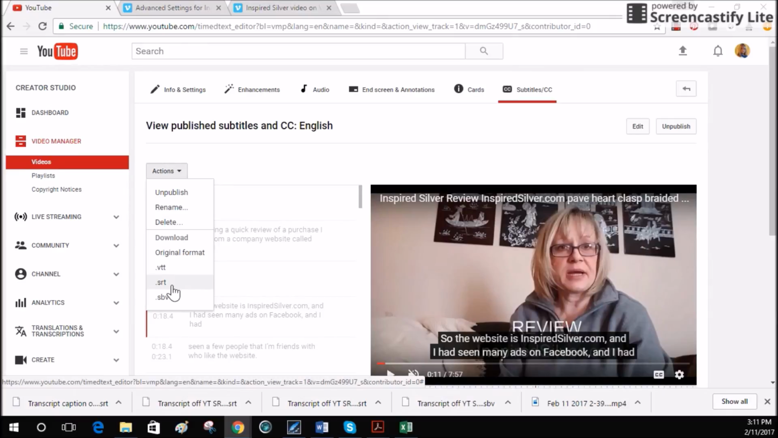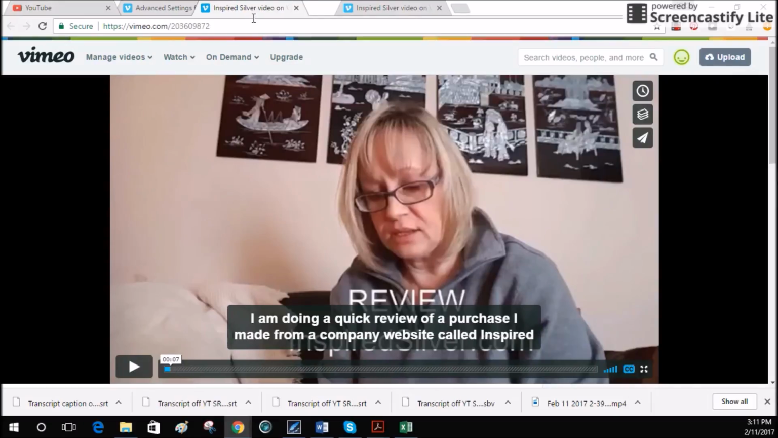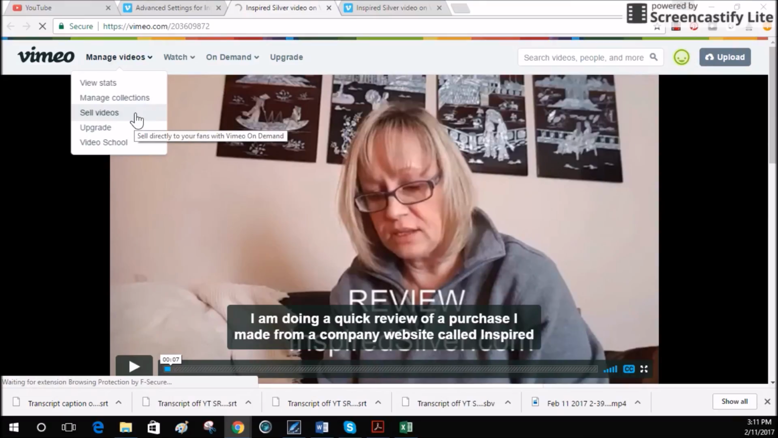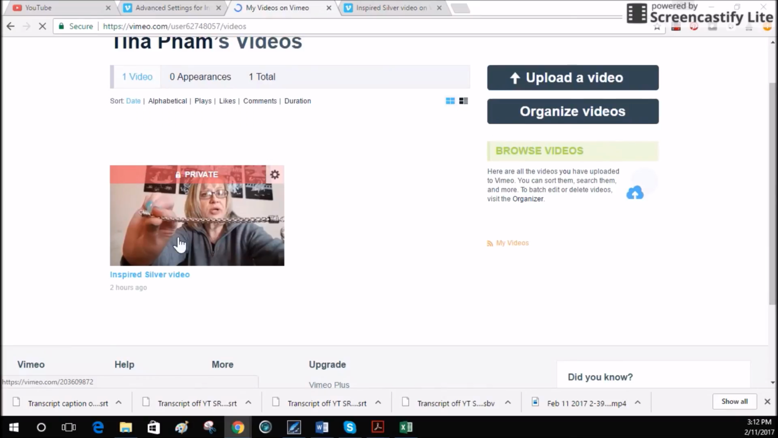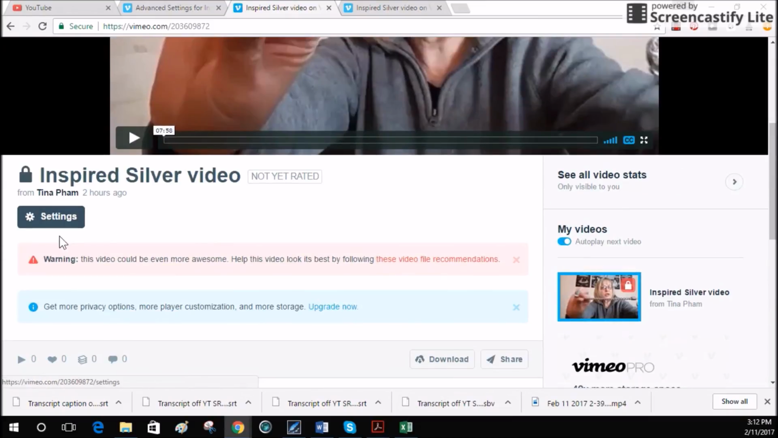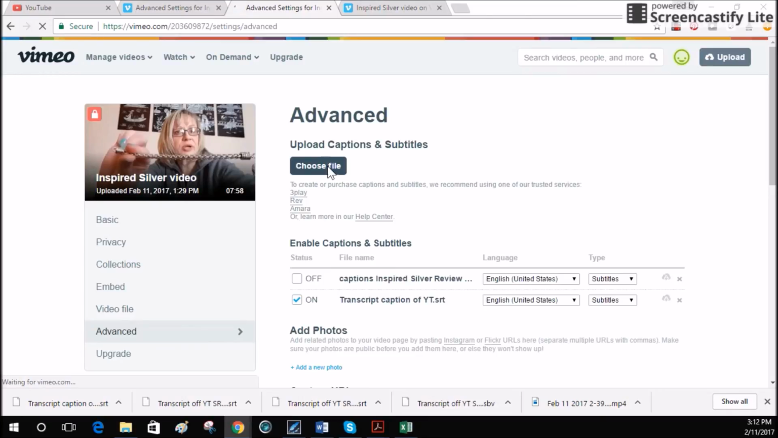Again, download the SRT to your computer, and then you're going to bring up your Vimeo video site. And again, under manage your videos, you want to get into whatever video you're going to add a closed captioning for, and go to your settings. And after settings, you need to get into the advanced settings and then choose that file again and upload the SRT file from YouTube.